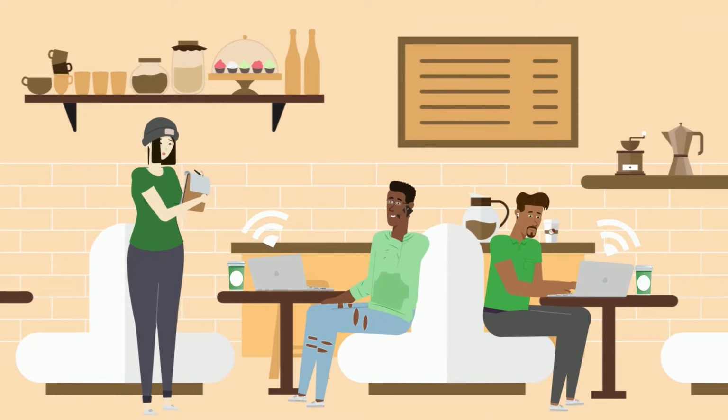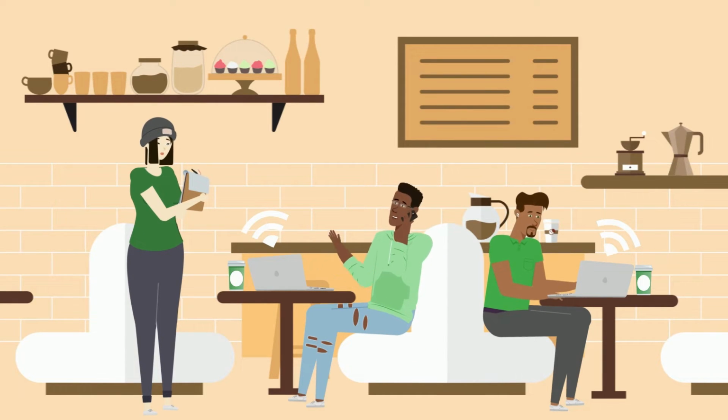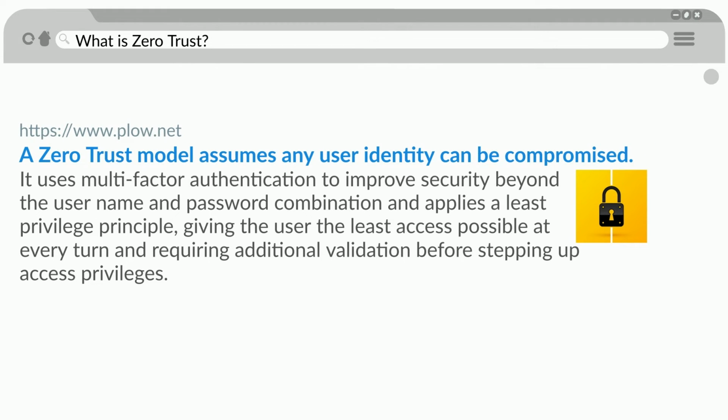With many companies now operating a hybrid workforce, continued migration to the cloud, and the transformation of security operations, taking a zero-trust approach has never been more critical. A zero-trust model assumes that any user identity can be compromised.